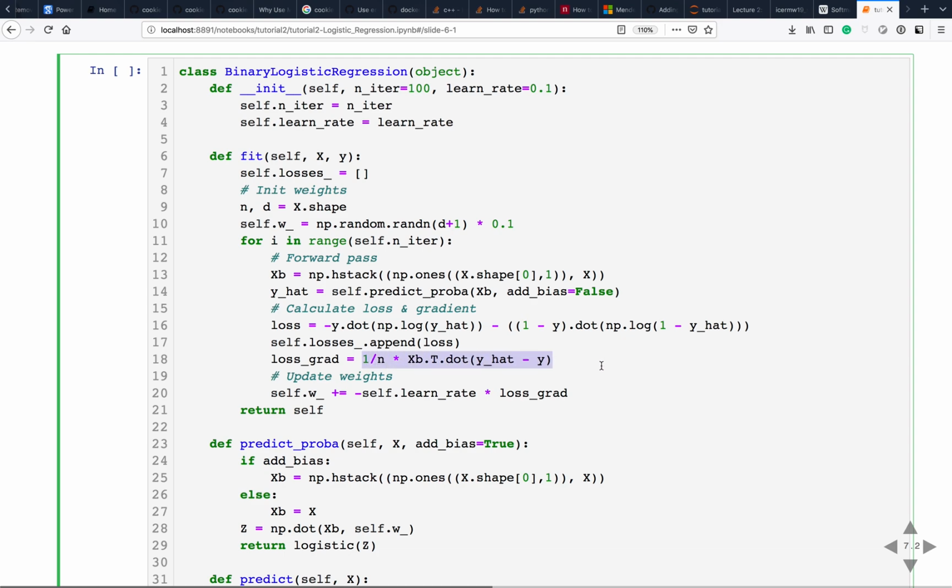But this is really the traditional way to do gradient-based approaches. You have to calculate the gradient somehow. So in this case, I calculated it by hand and just coded it into the model. You can see it depends on the features and the difference between the probability and the label.